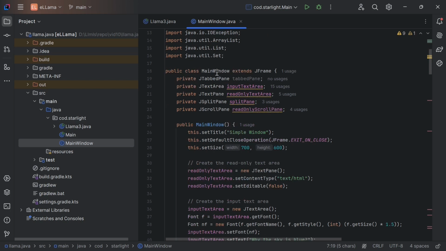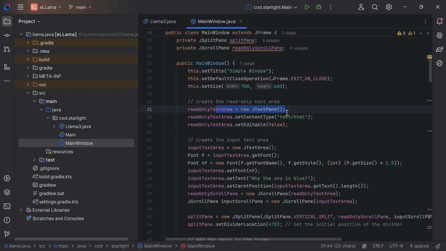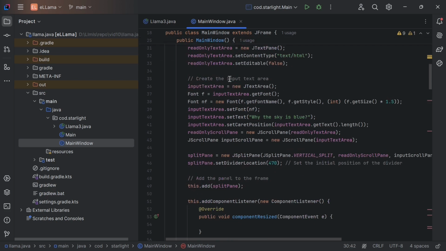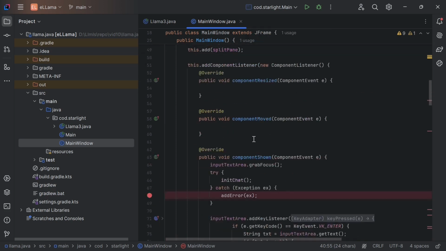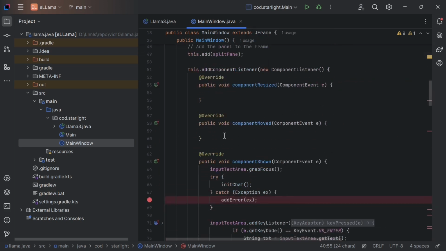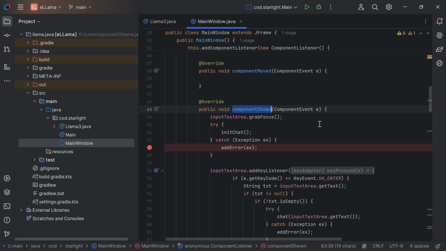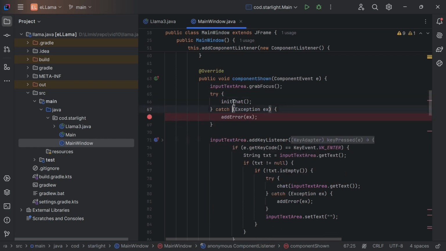You can see that the MainWindow extends a Swing frame, and then adds to this frame a text pane, for displaying the response. For this text pane, as you can see, I'm setting the content type to HTML so that I can output some rich text format to it. And then there is a text area here, which I will be using to input our questions. And that's it basically. Here I'm putting some default questions and so on. And then I'm adding a listener on show, because on showing this window, I want to initialize the chat, and I want to add a key listener to the input area.